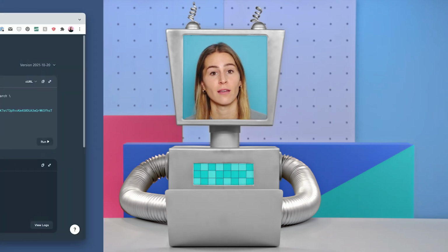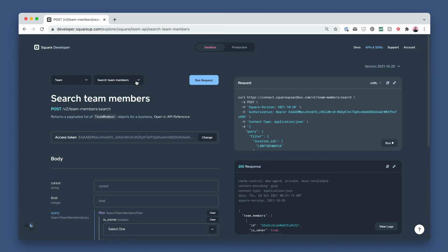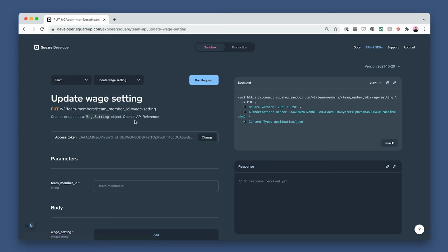Okay, now on to another example. I want to show you how to assign a job title and wage to a team member. So we'll start by updating the first team member we made's job assignment. So back in the Explorer, I'll set the endpoint to update wage setting. The update wage setting endpoint is used to assign and update job titles and wages for each team member.